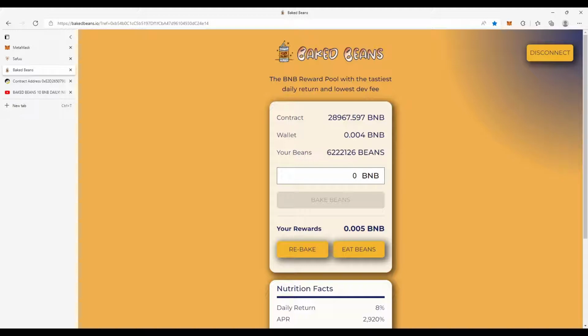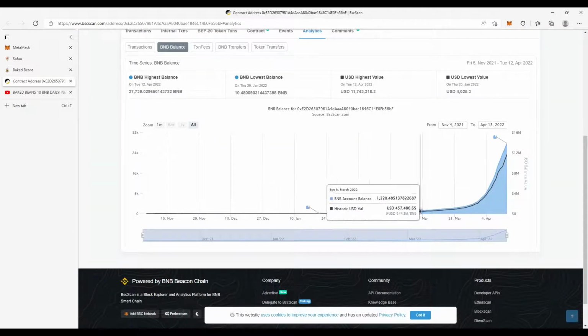What we need to do with this application is we need to rebake or compound every 6 days, and then on the seventh we get to eat the beans or get the profit. This application pays 8% daily ROI, and we get charged a 5% developer fee.